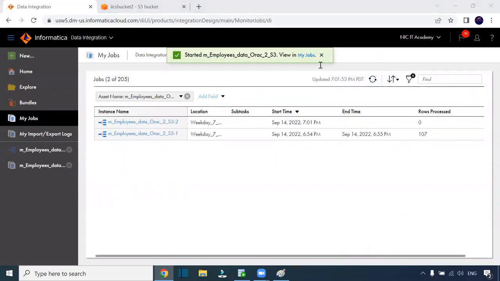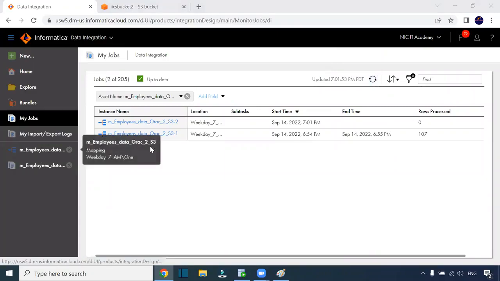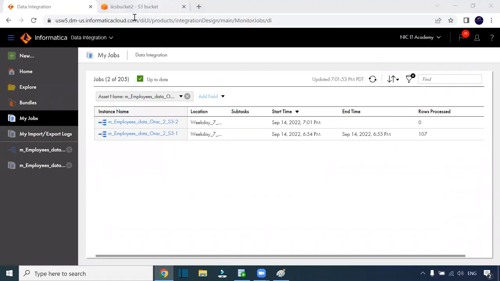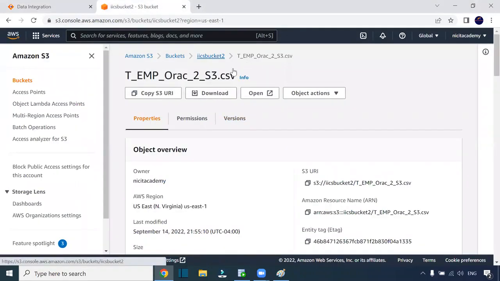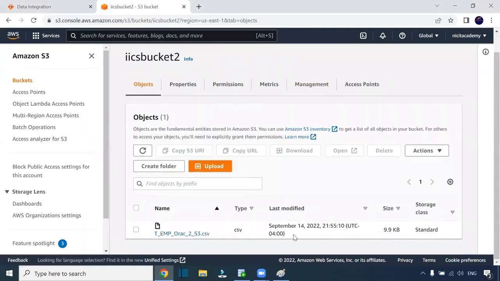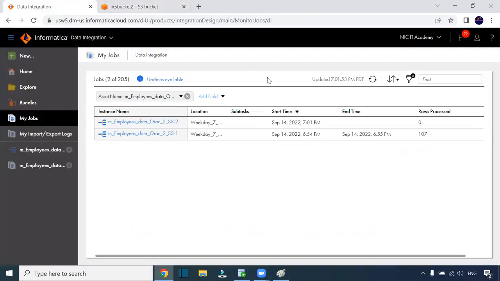In the source, we have to change. We are not going to the S3 connection, it will not have any format. See, it's a flat file only, right? So it will not have any format. If you see here, 21:55, but after loading it, the time will change. We have written overwrite.